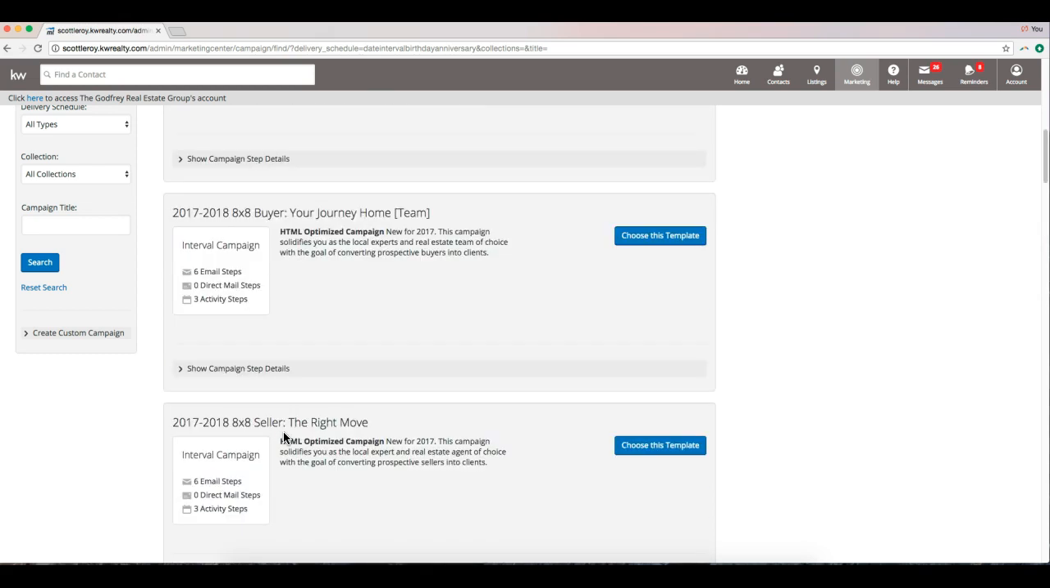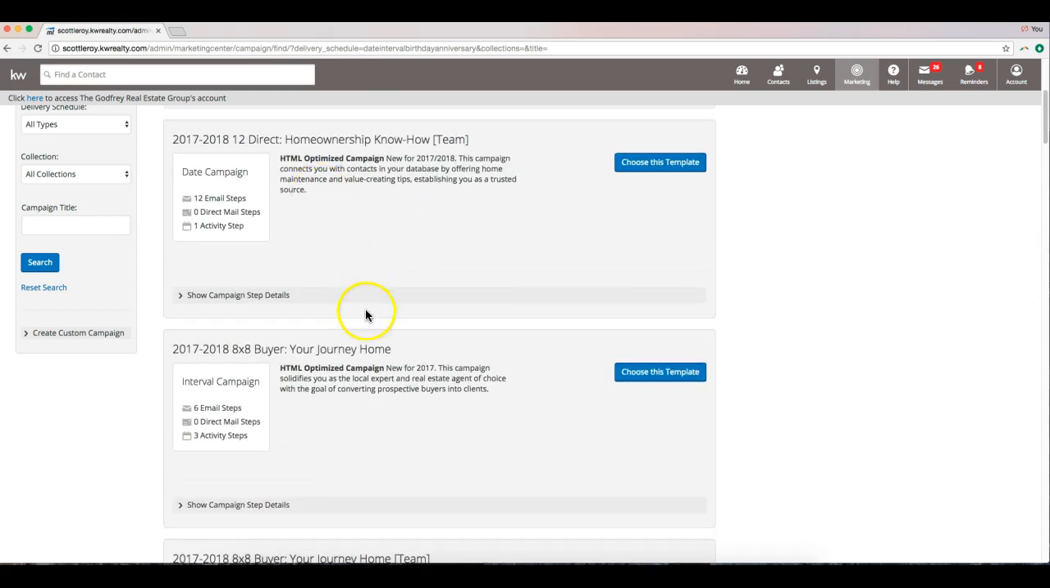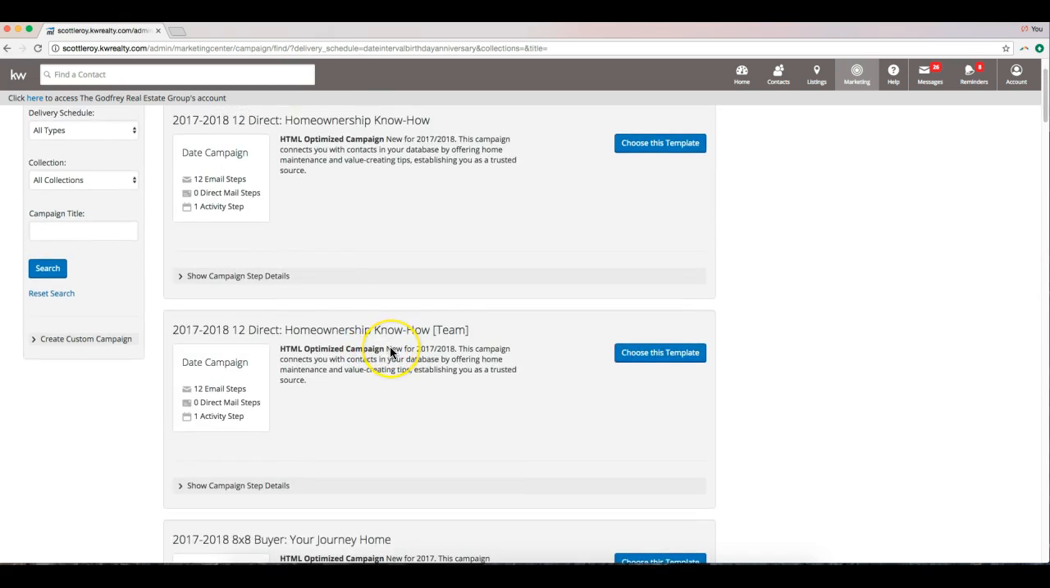We also have a 12 Direct campaign. 12 Direct campaign is once a month for the whole year. These are things like the monthly newsletter, or sometimes they're just like a fun, informative piece as well. Looks like this one's called Home Ownership Know-How.